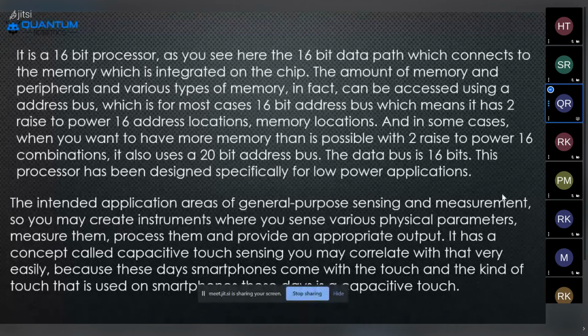The amount of memory and peripherals and various types of memory can be accessed using an address bus, which for most cases is a 16-bit address bus, which means it has 2 to the power 16 address locations. And in some cases, when you want more memory than is possible with 2 to the power 16 combinations, it also uses a 20-bit address bus.